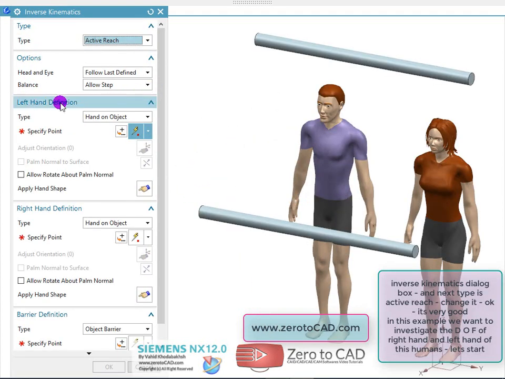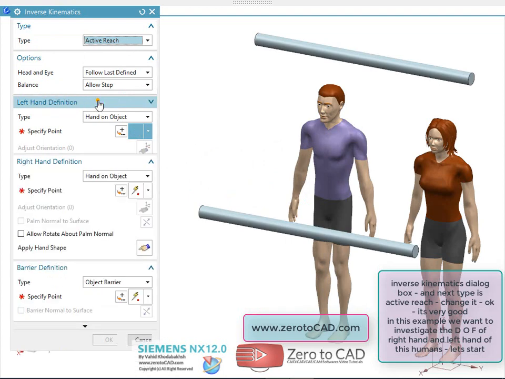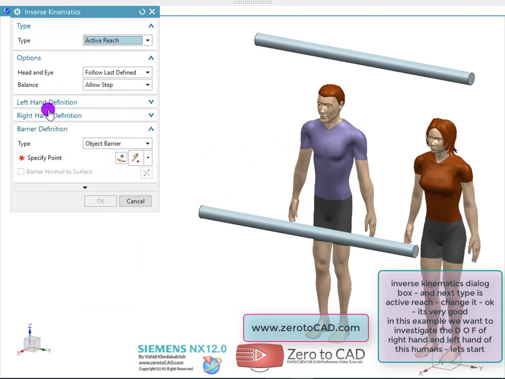In this example we want to investigate the DOF of the right hand and left hand of these humans. Let's start.